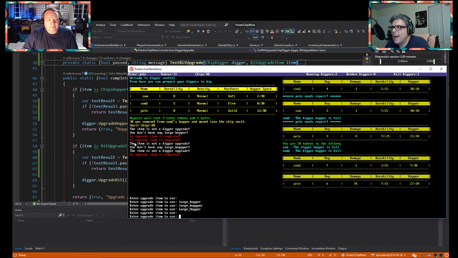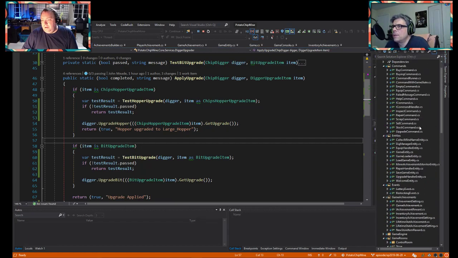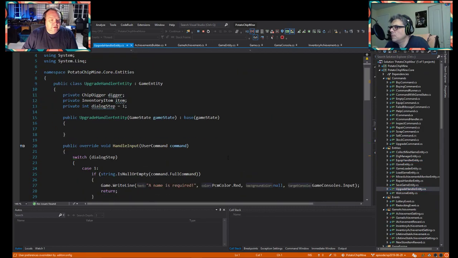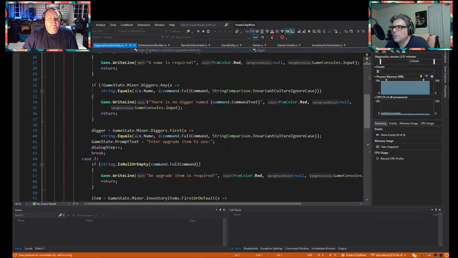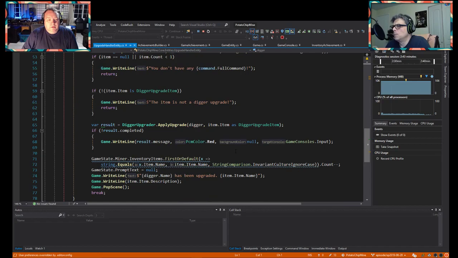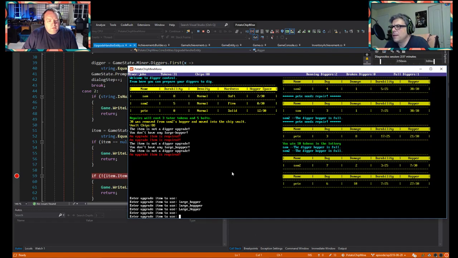So what makes that come out? I don't know. Let's see. And then we've got upgrade, upgrade handler. There it is. There it is. This item is not an upgrade. If not item dot item is digger upgrade item. Yeah. So did we not define that digger upgrade item on it?